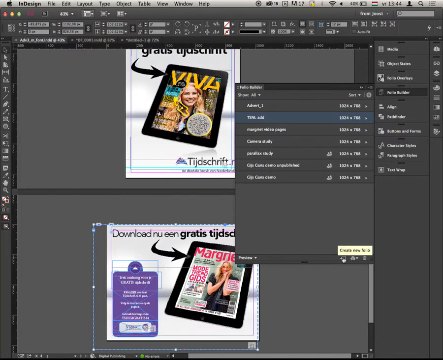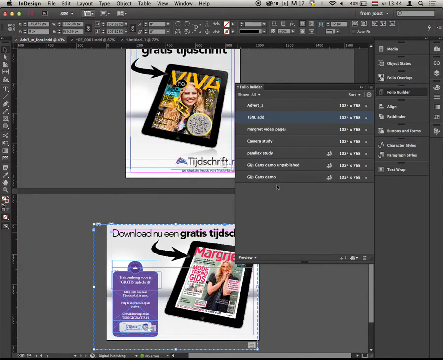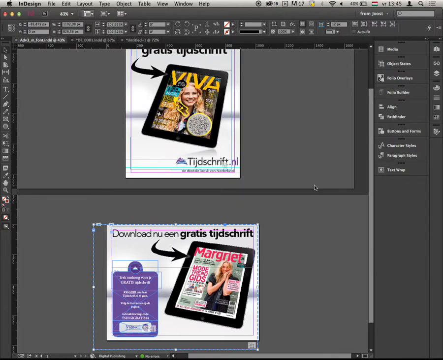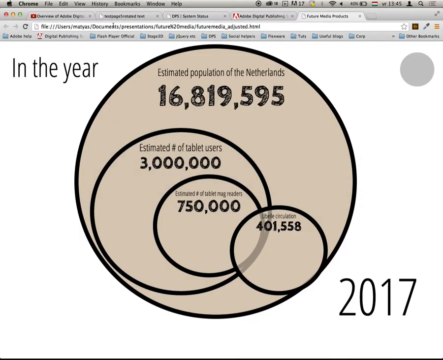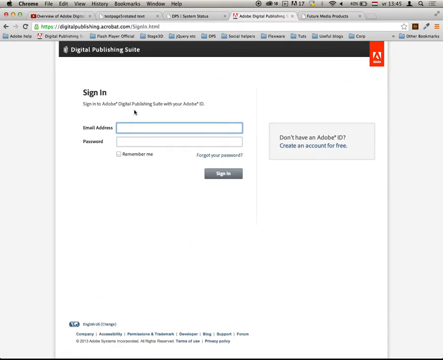And I can create a new folio just by clicking this button and filling this out, but you can see that I created quite a number of folios here. I go into a folio, and this is where I can start adding the articles, like this open InDesign document, or I can import multiple articles. And then I go to the Digital Publishing Suite website, and I log in.